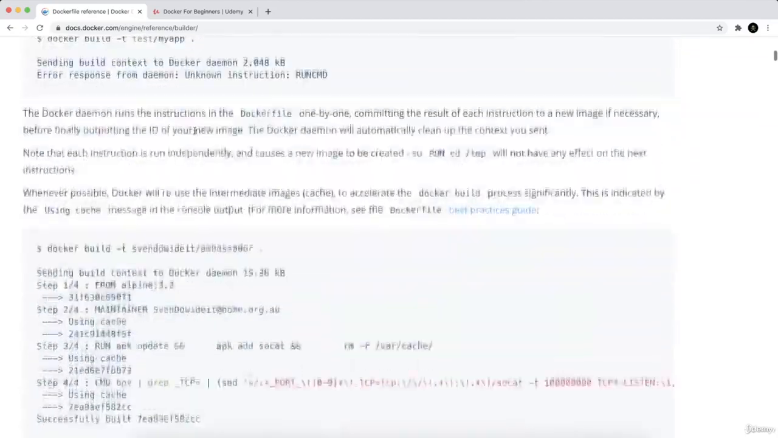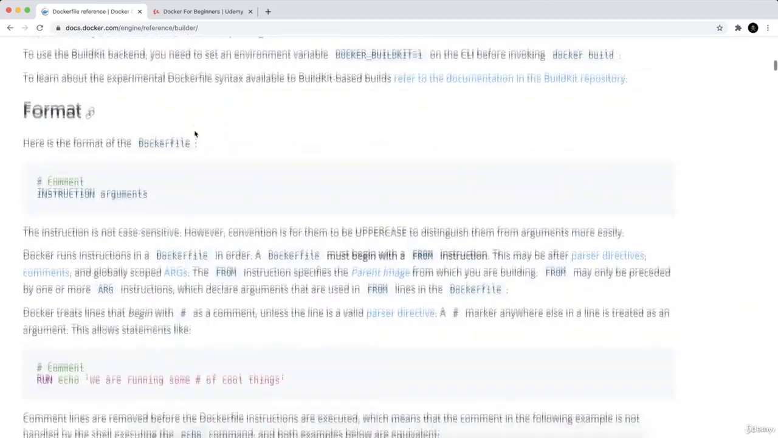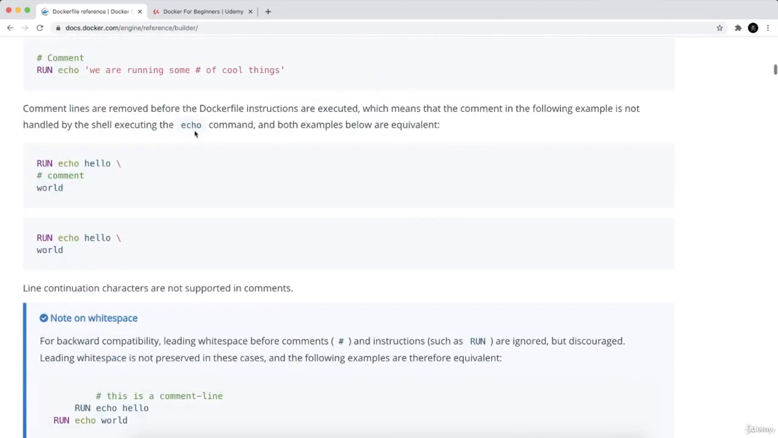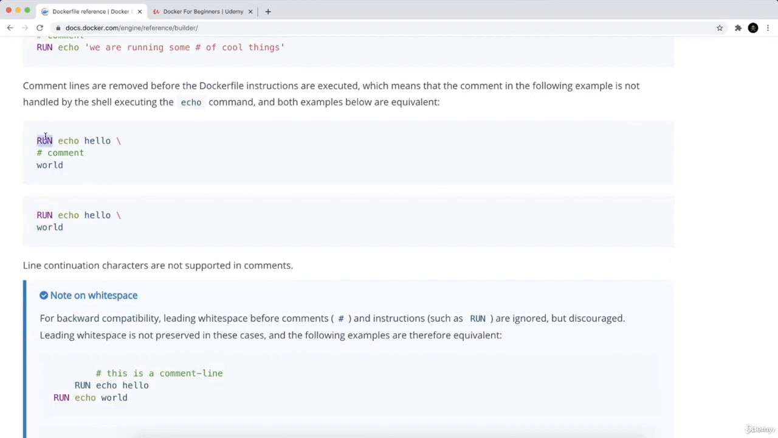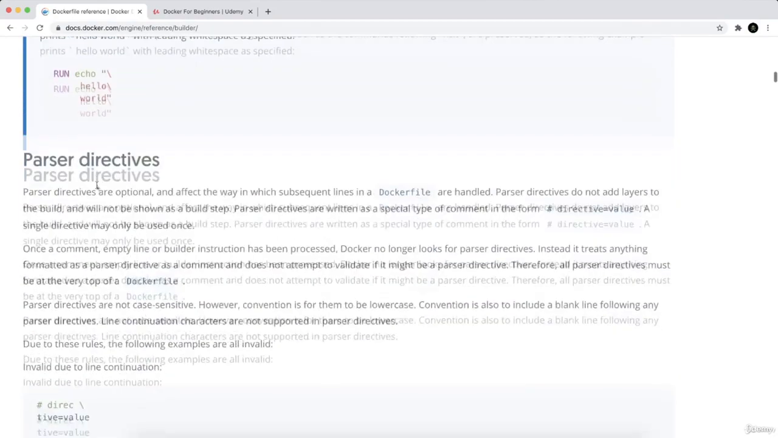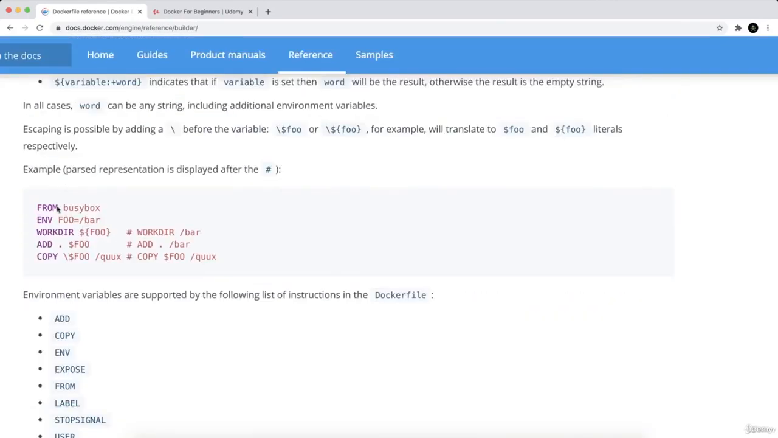Okay. Now here you can see more examples if you are interested, but don't worry. Now, as you can see, here are some of the examples. Like you can see, run echo hello or whatever. All right. Now let's see another example. Yeah, let's see this one. So this is an example of a Dockerfile. So you can see this. After all, it is a text file.